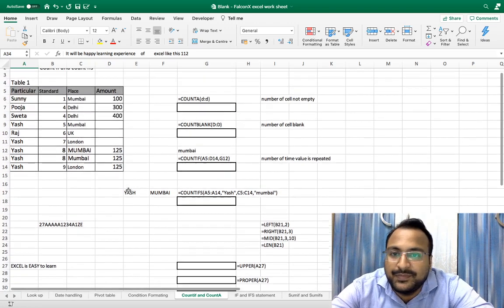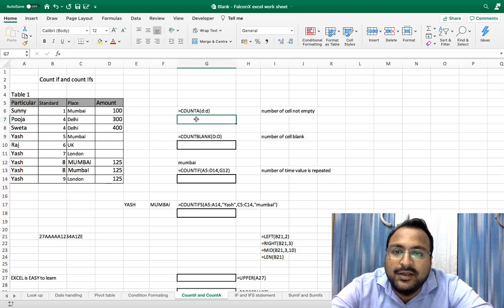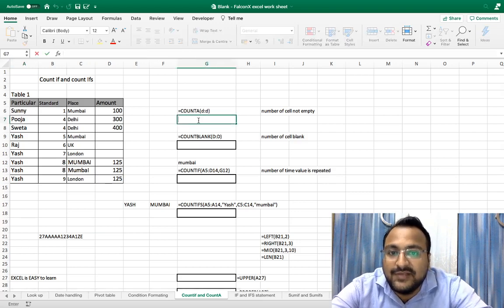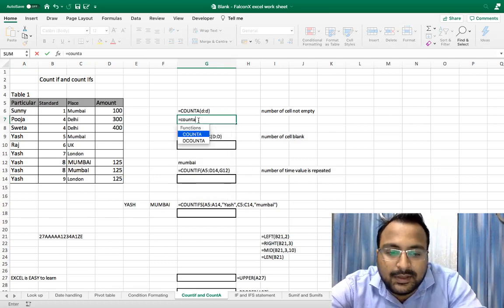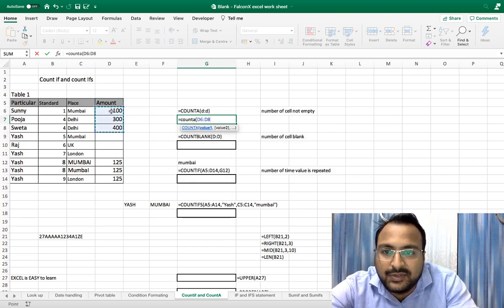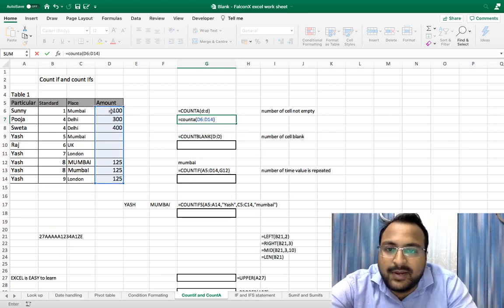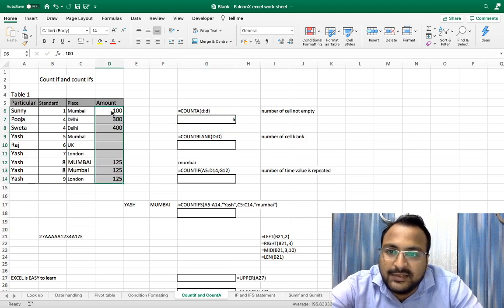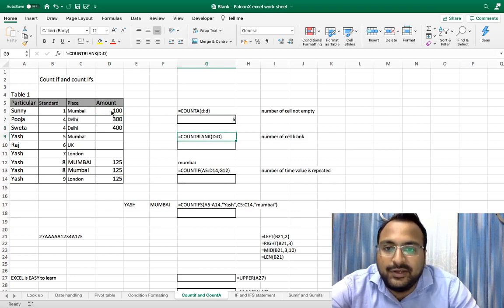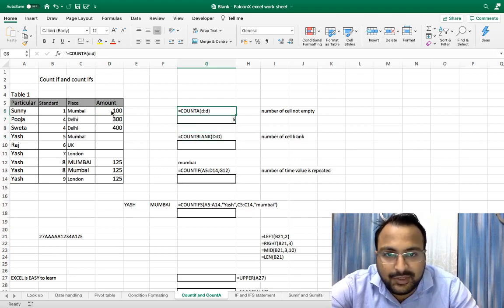Let's start the video. First, let's start with COUNTA. If you want to find the number of cells which are not empty, we will use the COUNTA formula. COUNTA takes the range of data. As you can see, this is the range of data. Bracket close, enter. This was my data range. As you can see, 6 fields are filled, and that's why 6 is coming here. This formula can be very useful for data sanitization or checking how many cells are filled. So COUNTA can be used for that.